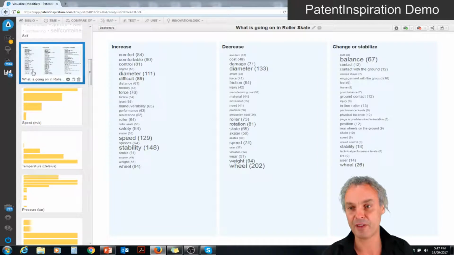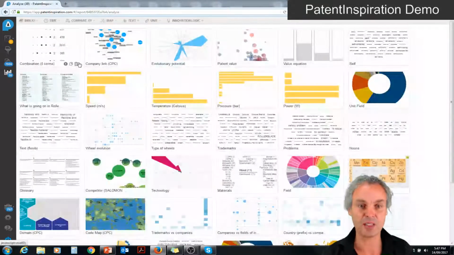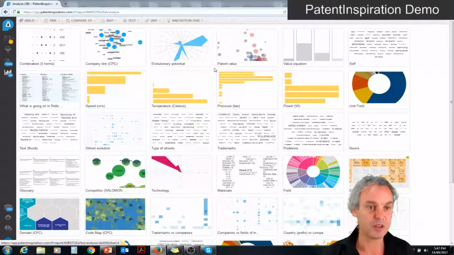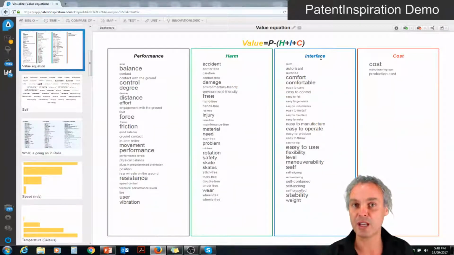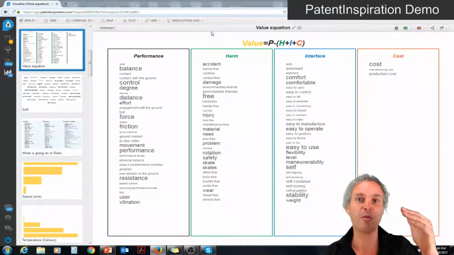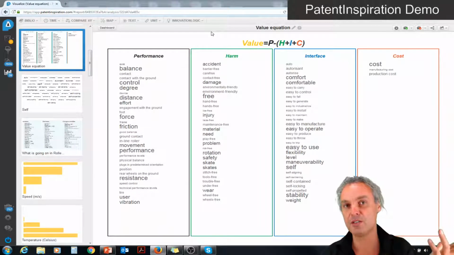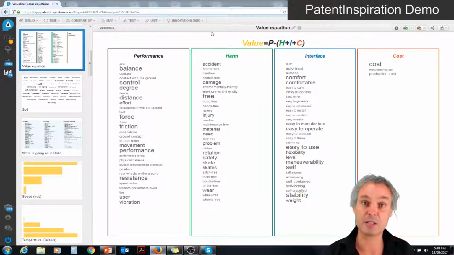We also have a value equation, which is related to our methodology. So let's have a look. Value equation is ready. So value equation is about every product that you're designing or every system you're designing basically wants to be in future more performant, less harmful, easier and cheaper. So we say more good, less bad, easier, cheaper. It's part of the value equation of our methodology.